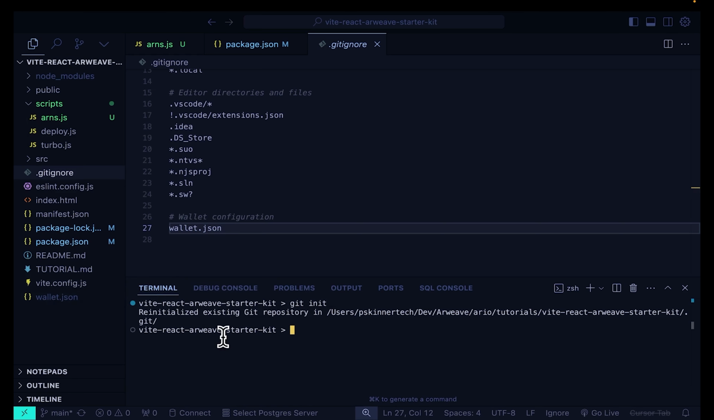Okay, so now that we have our wallet, let's go ahead and run our application to see what the front end looks like. Run dev.